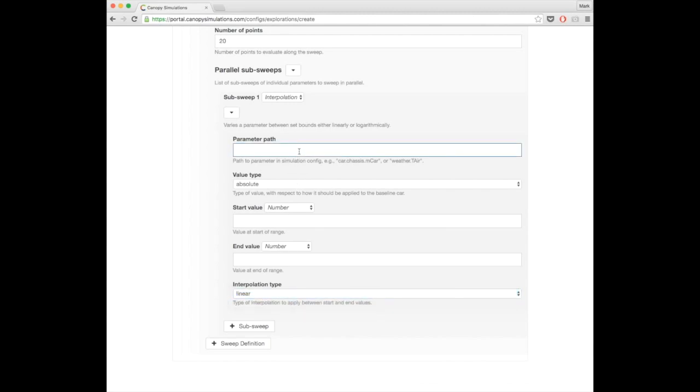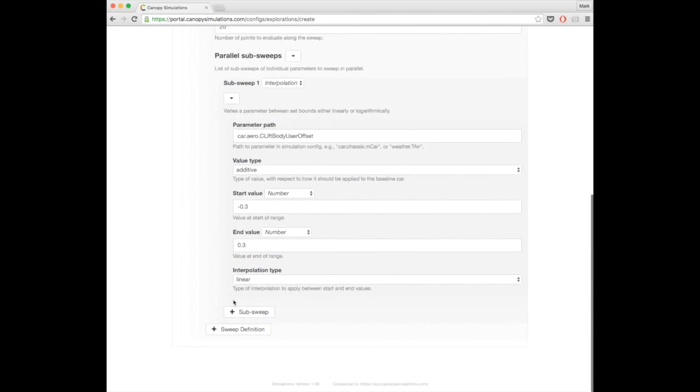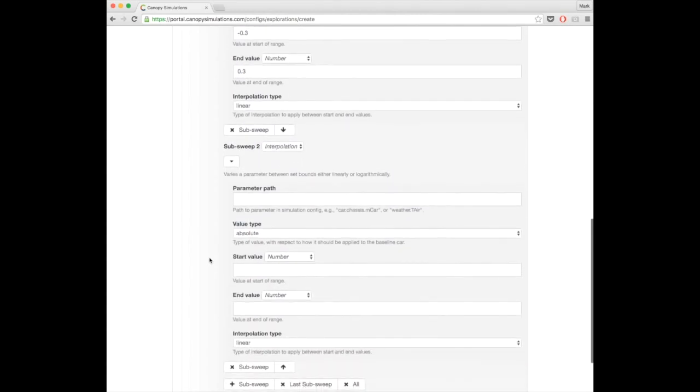So it's an aeroscan, so we're going to change lift and drag at the same time and see what the best trade-off is. So let's put the lift parameter in here. We're going to have an additive type, and we're going to start at minus 30 points and end at plus 30 points of lift. Then we add another subsweep for drag. These two subsweeps will be done in parallel.